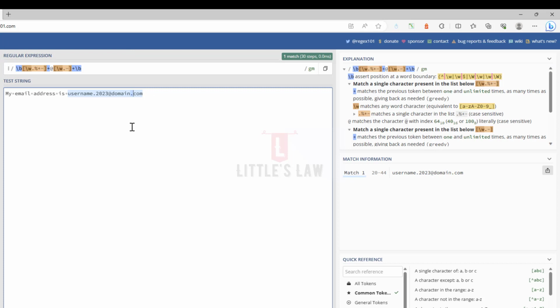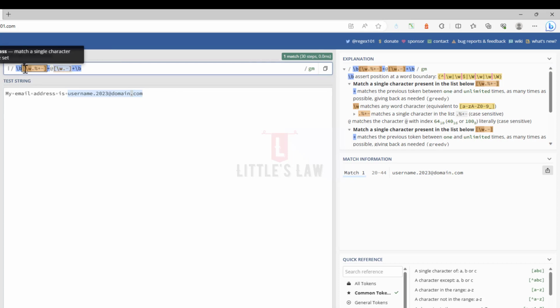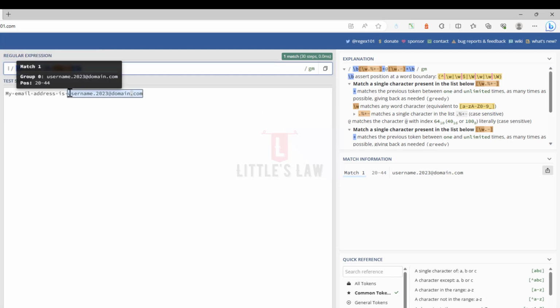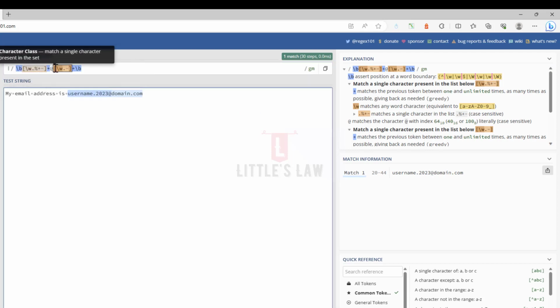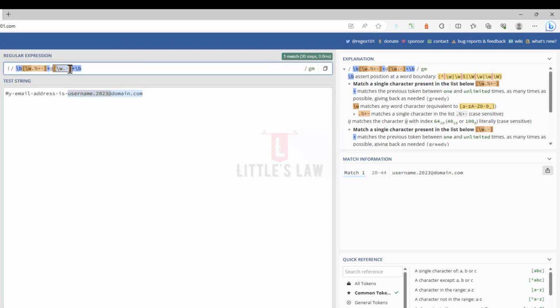This actually matches one or more word characters, dots, and dashes. This represents the domain part of the email address, and this here represents the username of the email address. Here you can see the username of the email address, and this part extracts the domain address. So with that, I think we can easily extract the username.